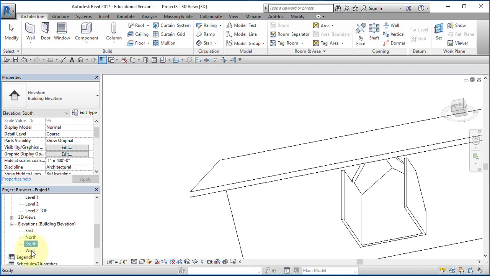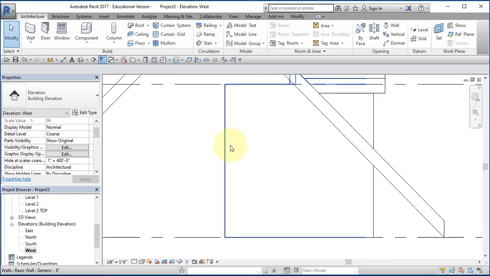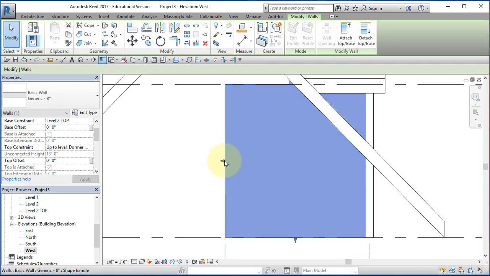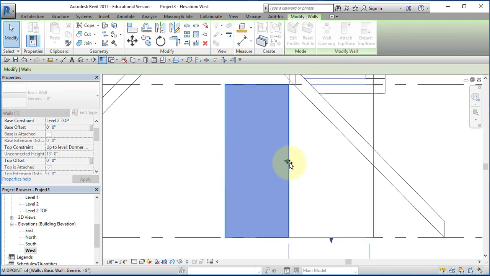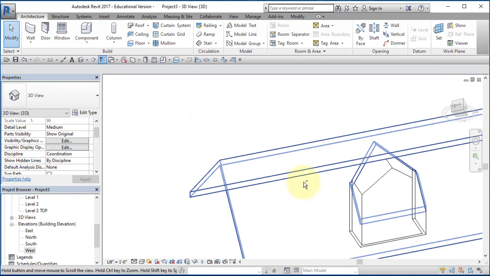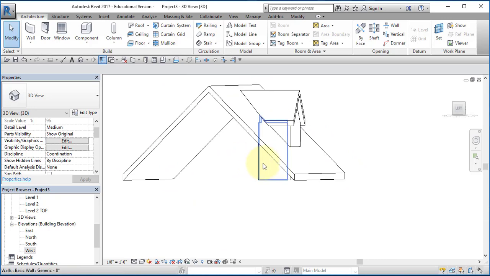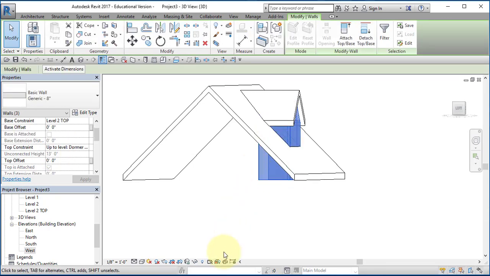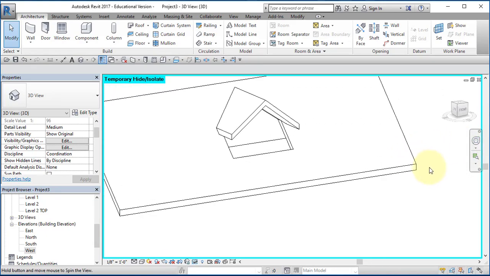I'm going to go to my west elevation. And I can grab these walls and move them in and align them. Going back to 3D. Going to hover over one of the walls, select tab, select all the walls, and come down here to temporary hide isolate and hide the element. And you can see that there's a cutout in the roof.